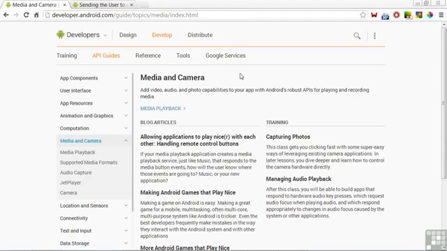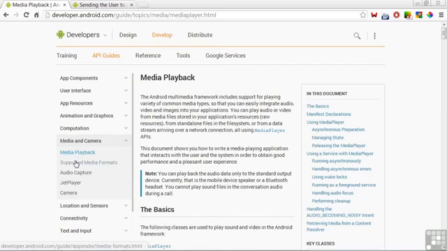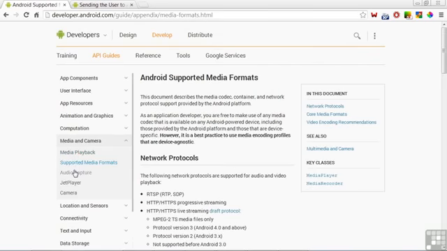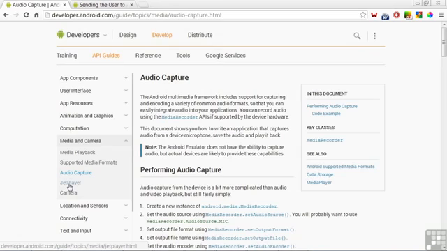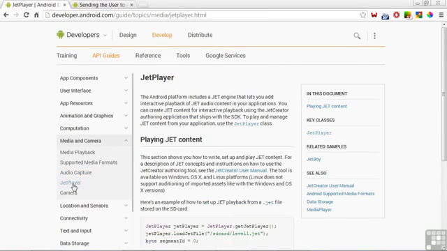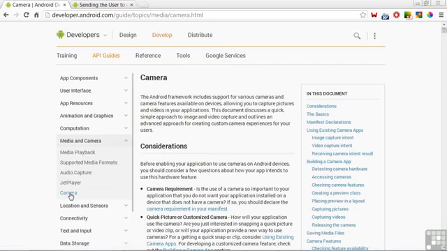The primary page on the developer's website for media and camera capabilities is shown here, and there are also some pages focused on media playback, supported media formats, audio capture, JetPlayer. JetPlayer provides an interactive music capability that changes in real time based on events like user interaction and gameplay, and a page on camera. In this chapter, we'll be focused on the code to use media and camera features. And let's start by looking at the API Demos worksheet.